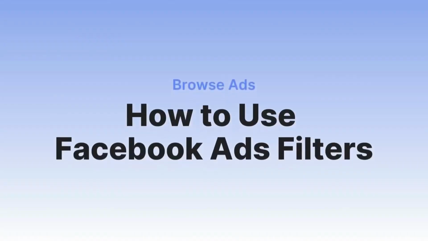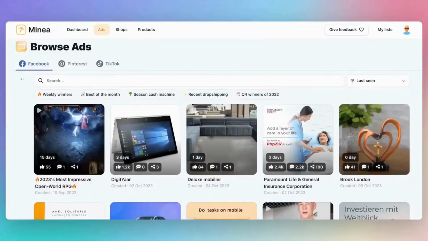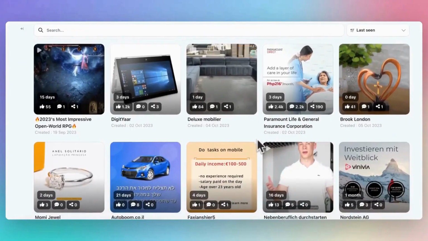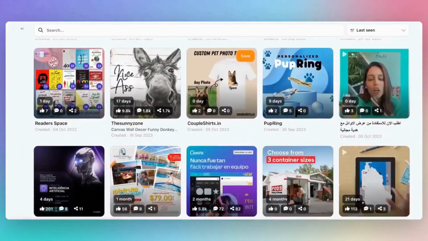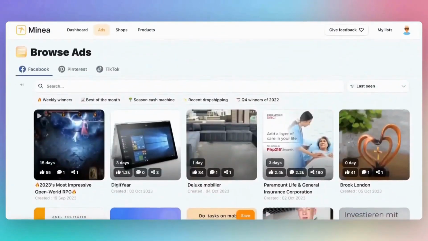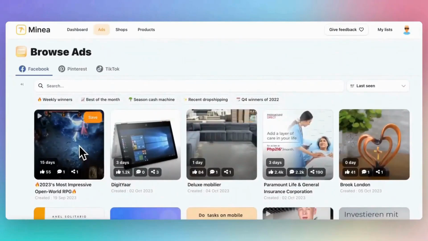In this tutorial, I'll show you how to use Facebook ads filtering. Despite the fact that the Facebook audience is aging, it remains the best platform for running ads. Here, you can view all the ads that Minea collects and analyzes. But we want to identify only trending dropshipping products, right? So how do you find these products?